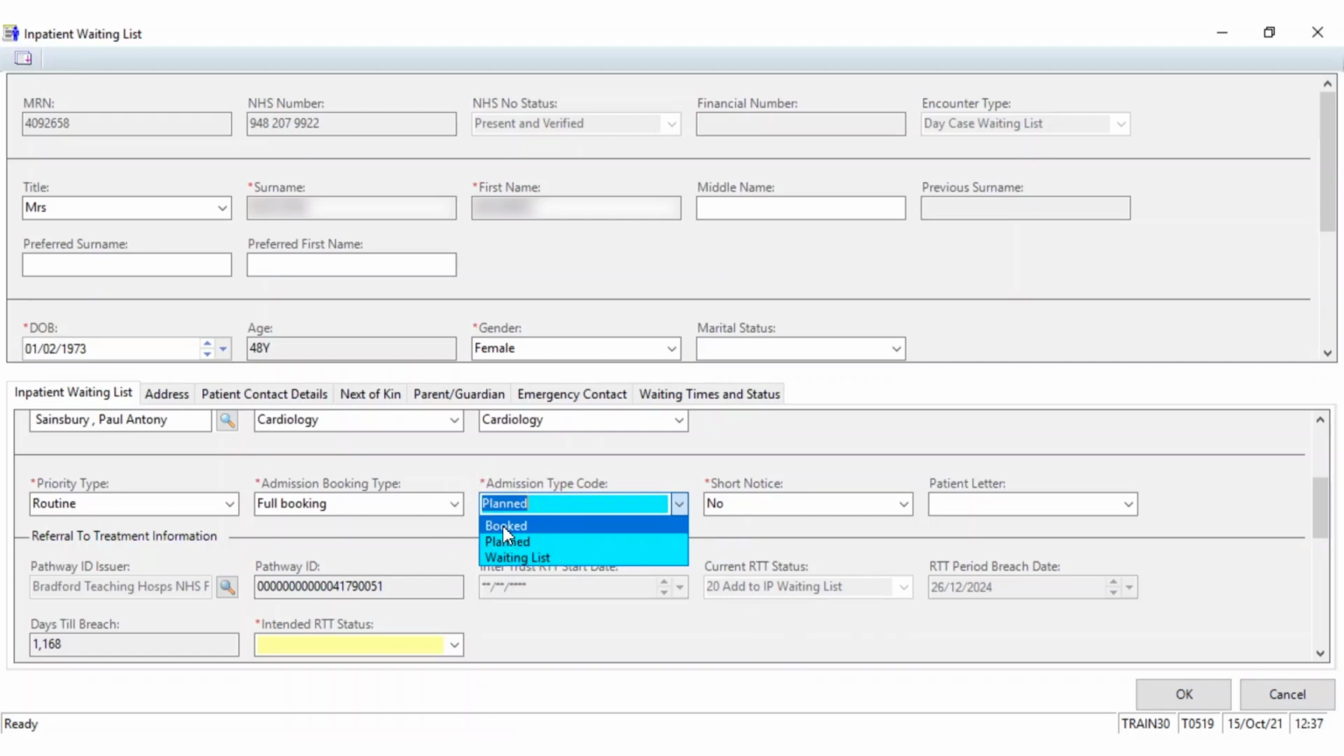This is quite often not used within the trust because the booked usually is, for example, if the patient is in clinic for outpatients, and the clinician will immediately book this patient in for a procedure date whilst they are still sat in their outpatient clinic. Quite often this is not the case. It is up to a particular team, and they book the patient in for their procedure date themselves. So that's what the booked stands for, but it is not commonly used.